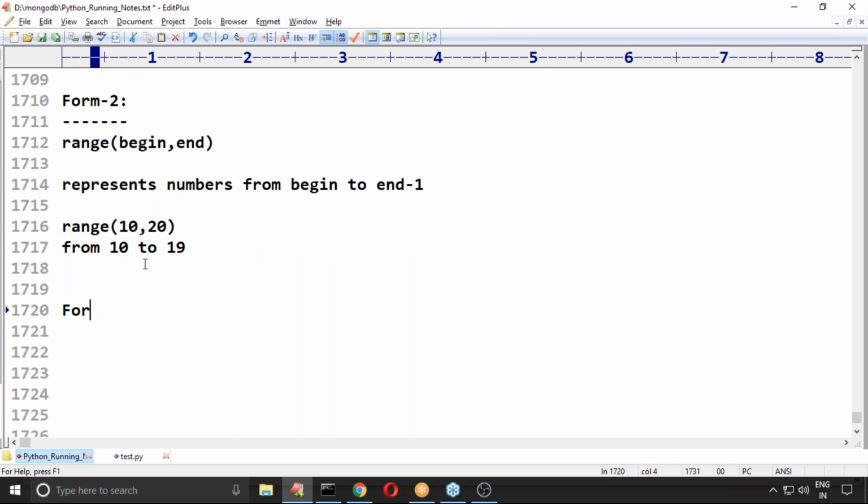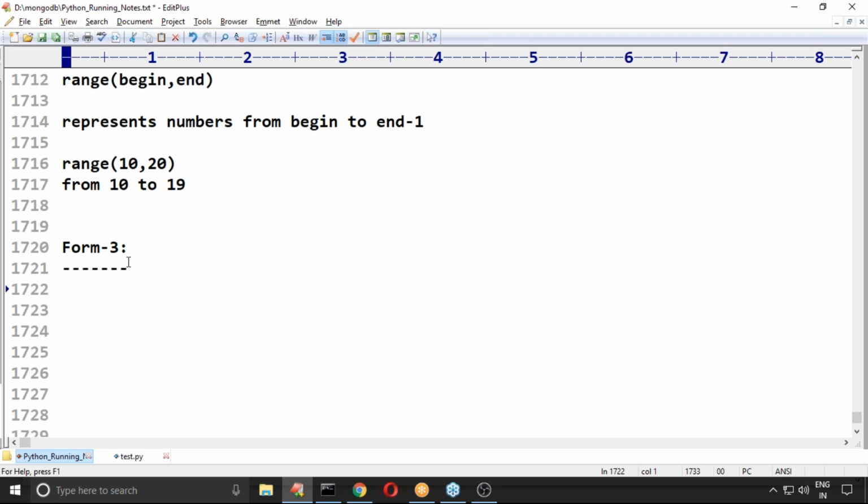Next, form 3. This is very, very interesting. It is just a copy of the slice operator. Range of begin, comma, end, comma, step.